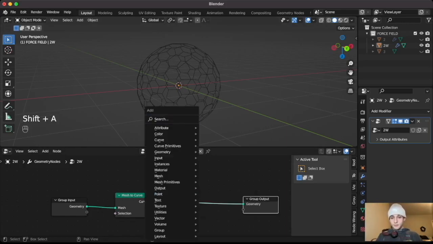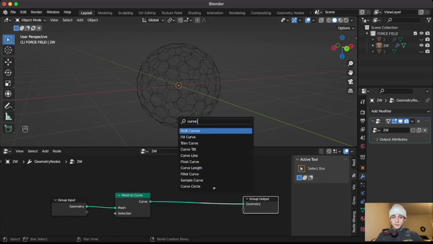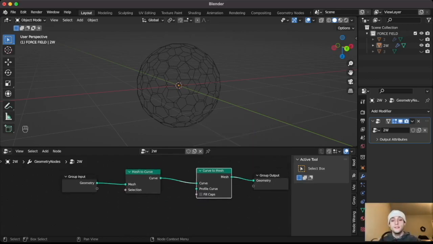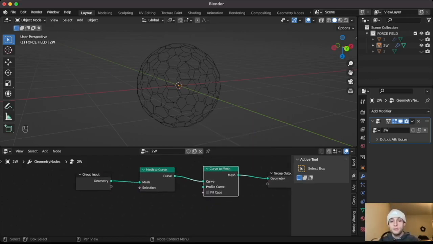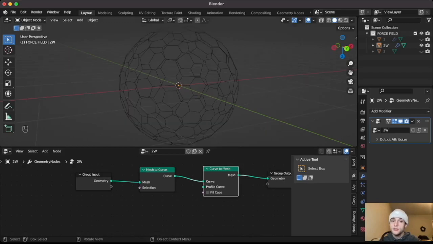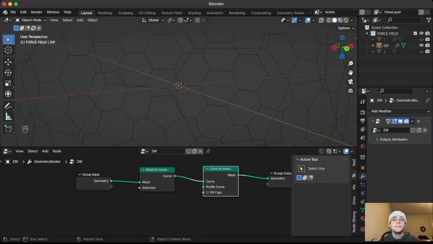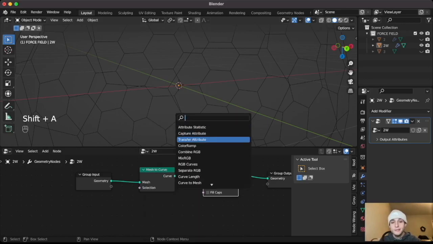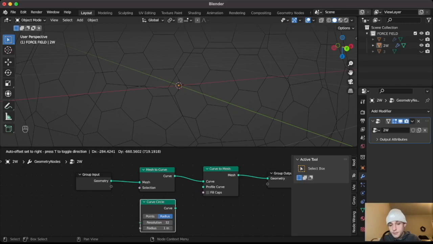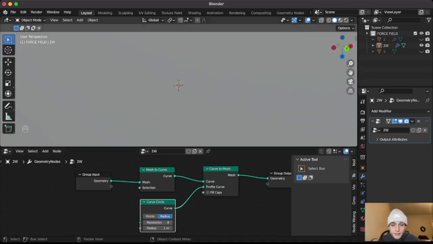Now we're going to Shift A again, and we're going to do curve to mesh. It still doesn't do anything because we need to assign a profile curve to this, and that's going to be the shape that the thickness is. I always do a circle curve. That's going to be in the primitive objects section if you're looking for it. Oh, and let's go ahead and turn this resolution down to like 8 or something. We don't need 32. We're going to go ahead and add that to the profile curve.